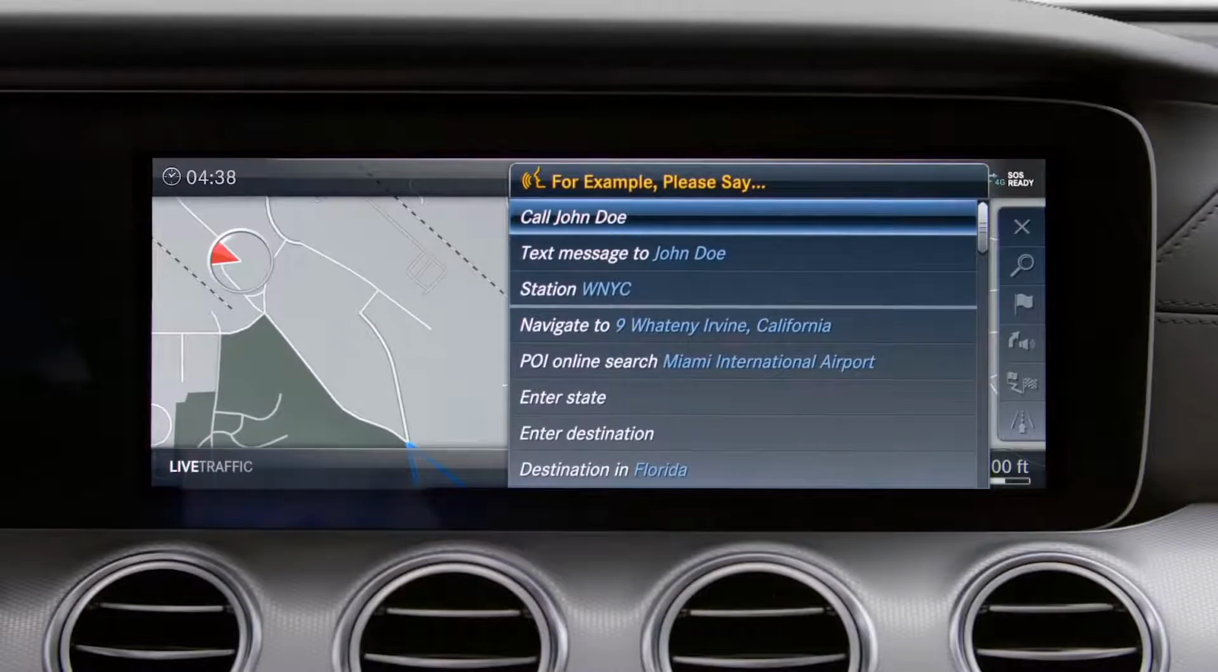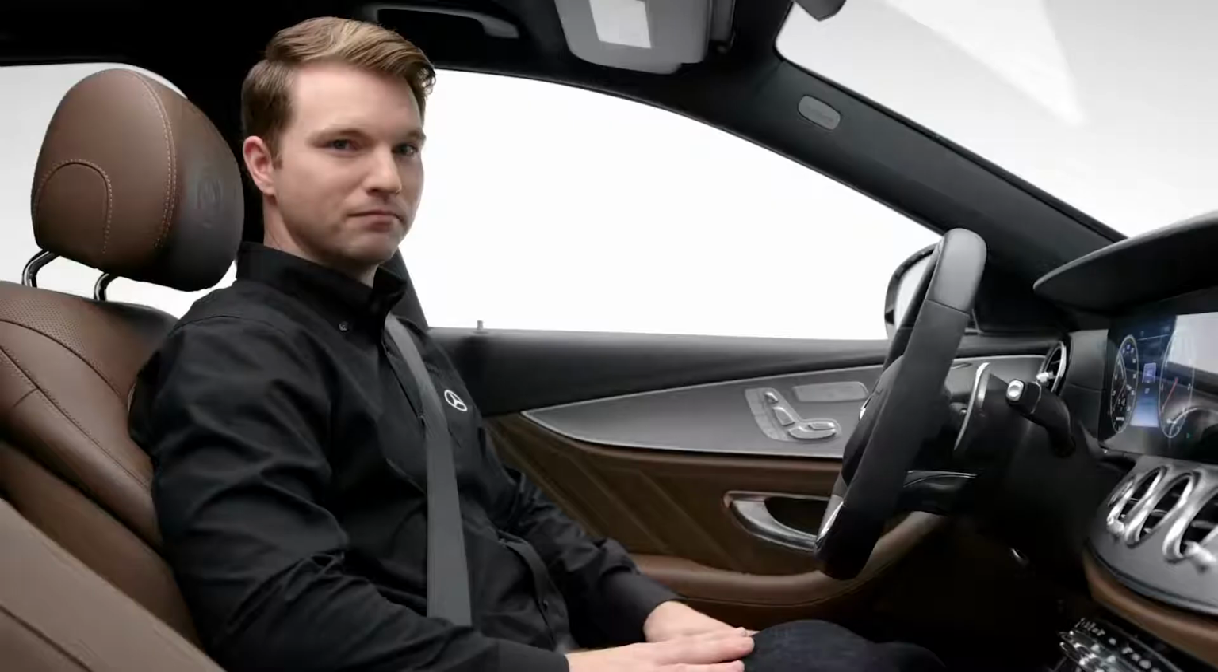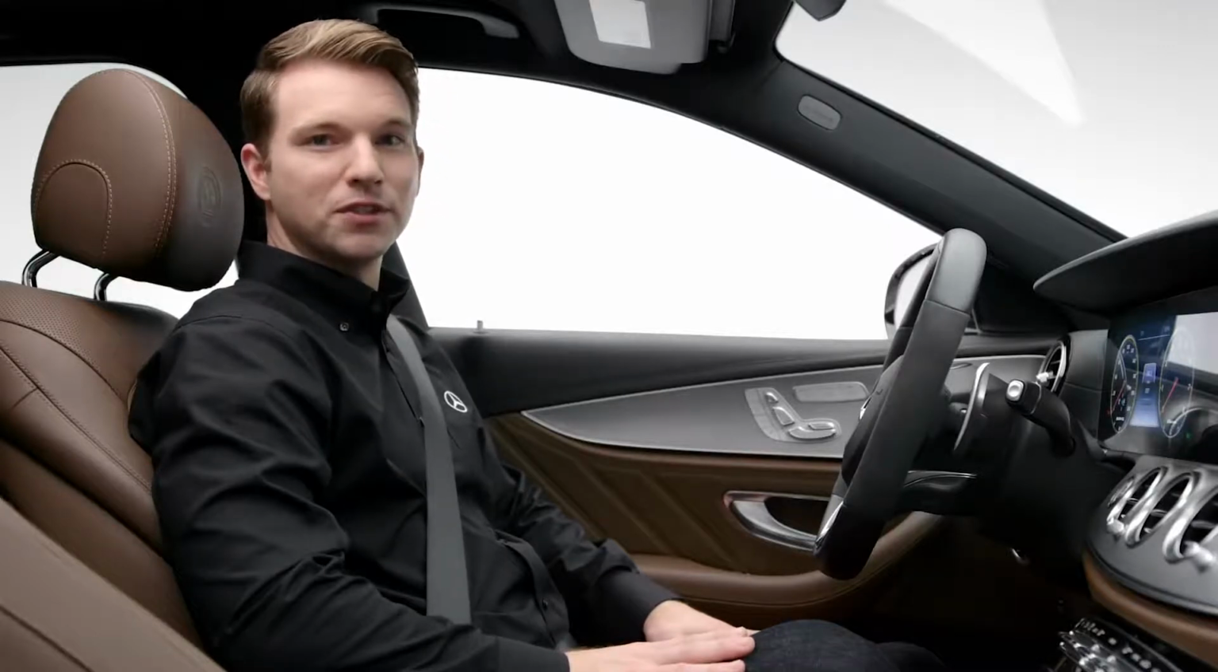Home. Do you want to start route guidance? If you're on a road trip and decide to take a detour, you can set an additional destination on your way.